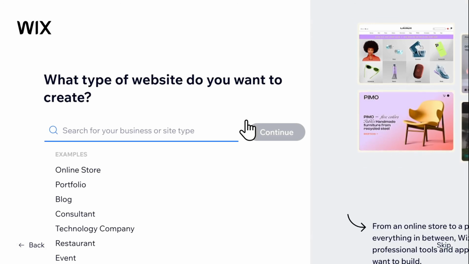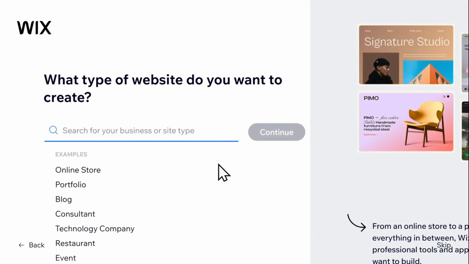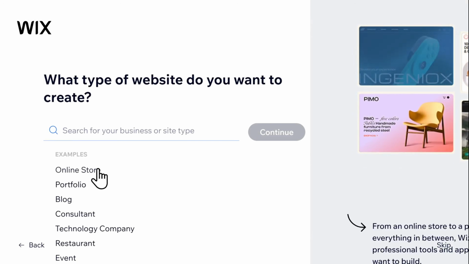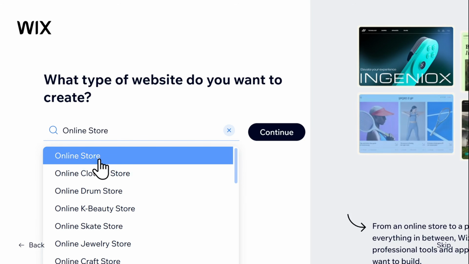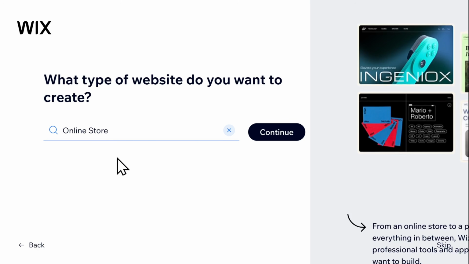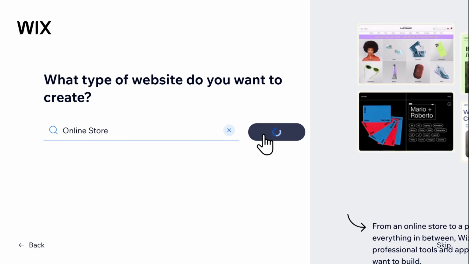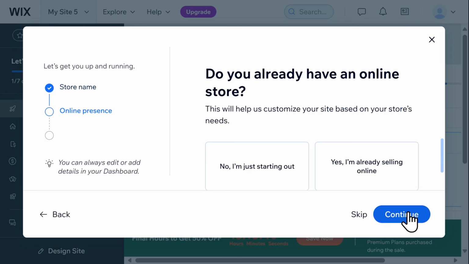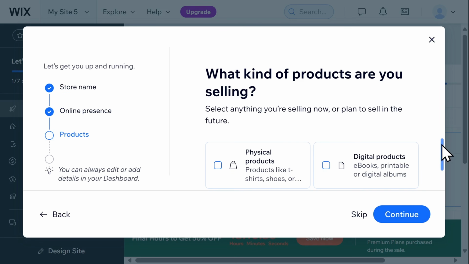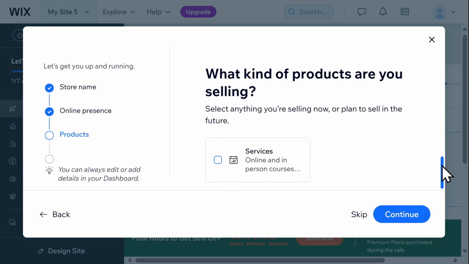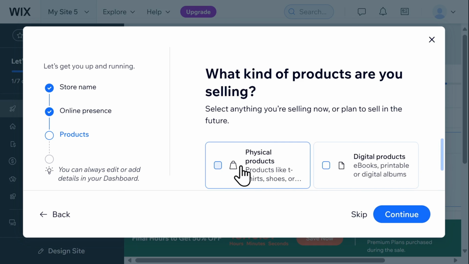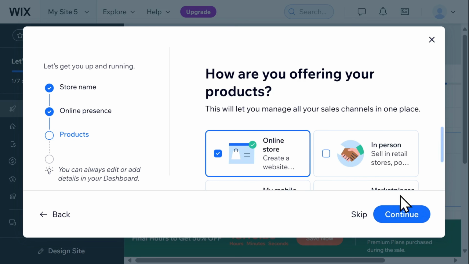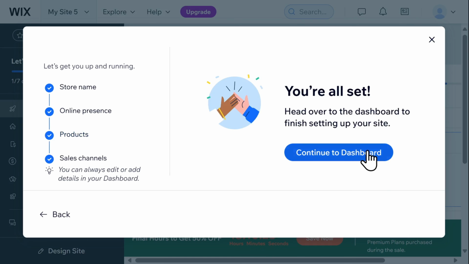First, they will ask what type of website you want to create. This just helps Wix provide you with template options. You can either select a store at this step or pick something else related to your business, and you can add the storefront later. Continue to follow the prompts in order to set up your website. Wix will ask questions to help better customize your experience, and they'll ask questions such as what type of products or services you're offering. Once you've answered all of their questions, you can continue setting up on your dashboard.